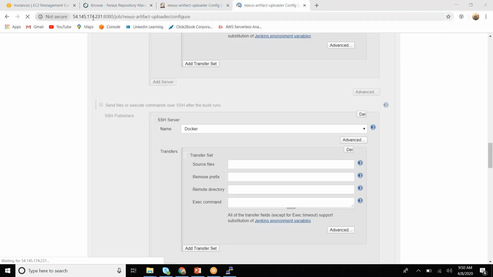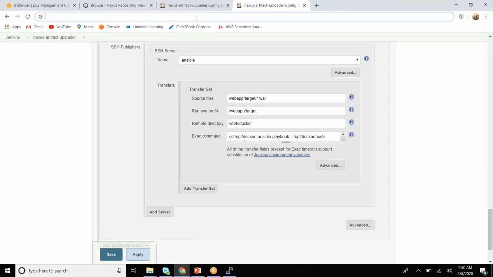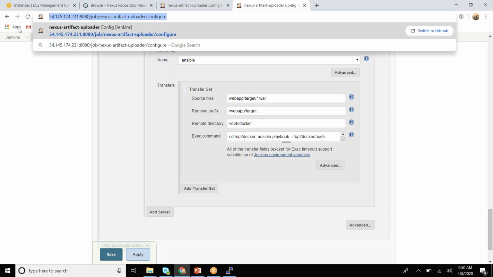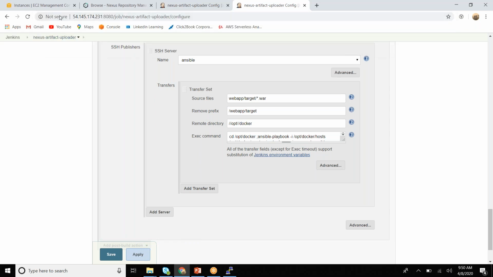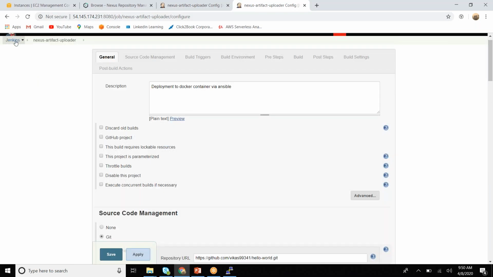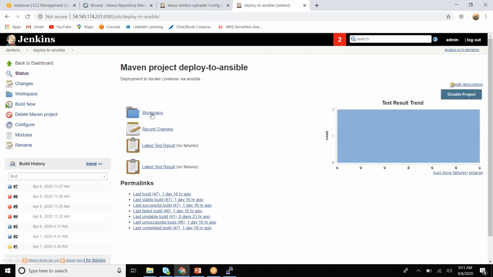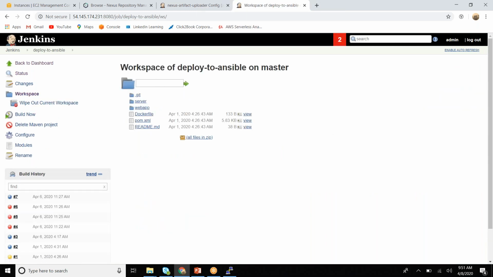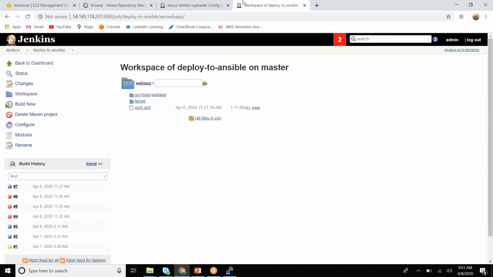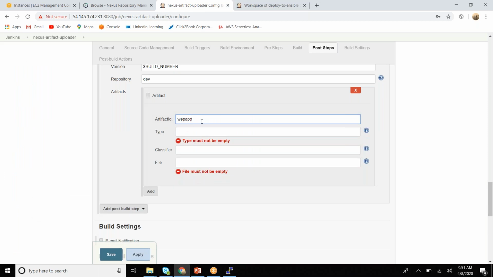How come I'm filling these details? So take execution of any job. Okay, go to workspace. So if you see this carefully, this is the place where your contents are located. Web app. So I gave web app here. Then type what type of file you get.